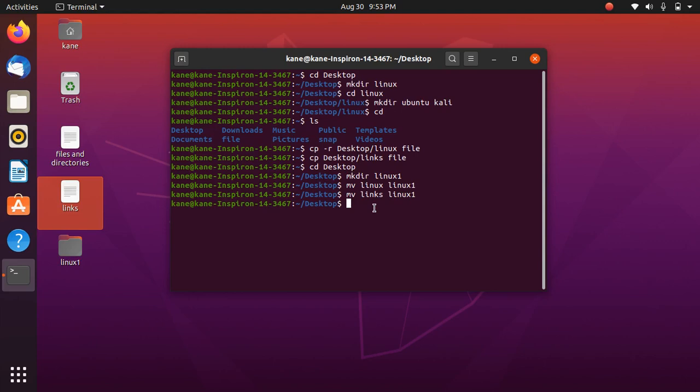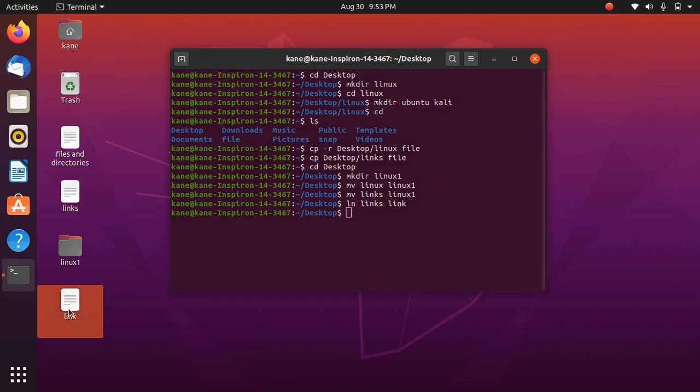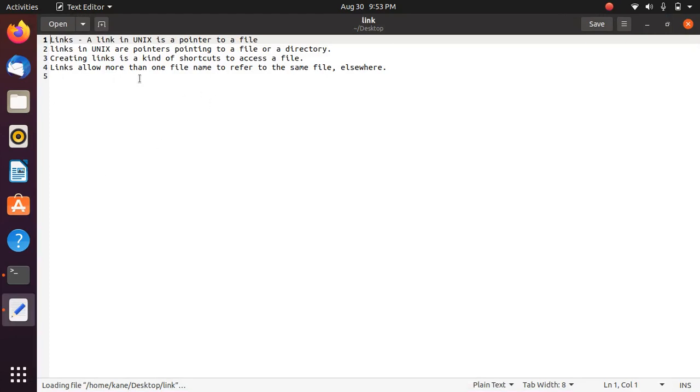So ln is the short form of links. ln is a command which is used to create links in Linux. Here you need to mention the source, which is links, and let me mention link as the name. Okay, so as you can see here, the hard link is created, and we have that content. For example, let me edit this links file.